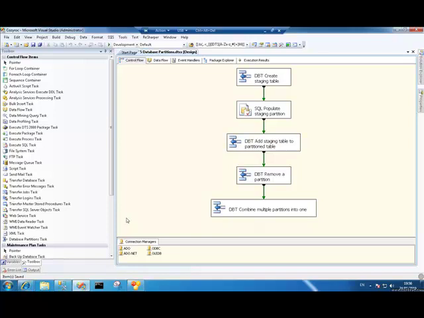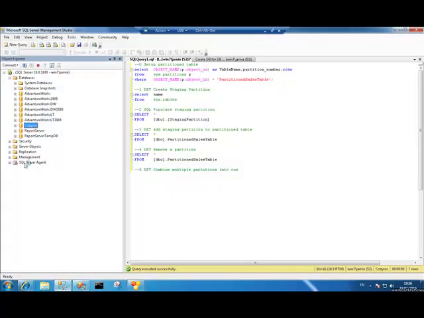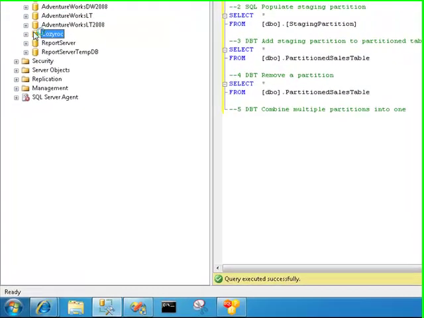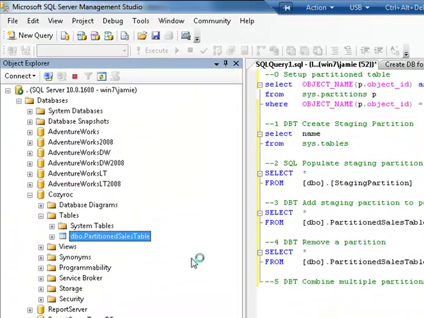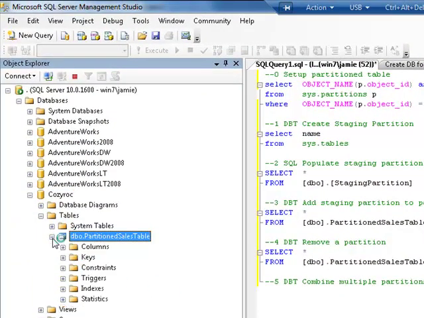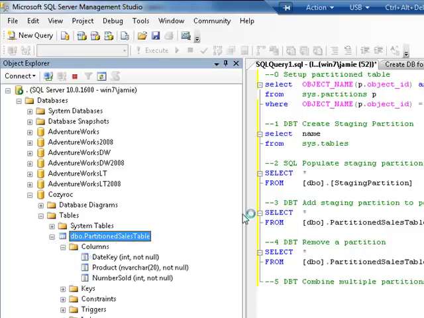So what we've already got set up, if I switch over to SQL Server Management Studio, I've got a database called COZYROC, and I have one table in here. It's called Partition Sales Table. So look, it's got some columns, it's got a date key, it's got a product column and number sold. So we're tracking number of products sold on a particular day.